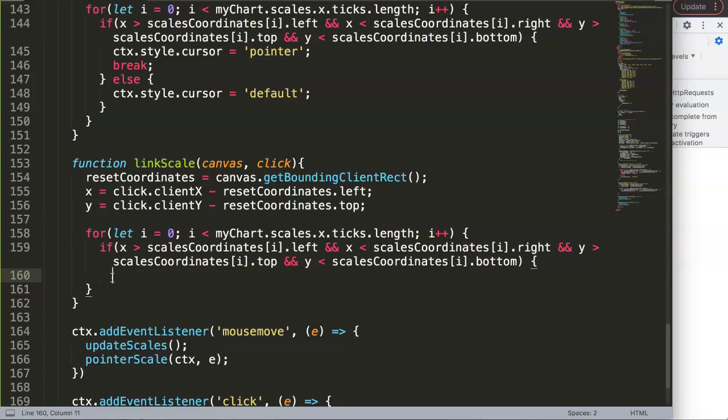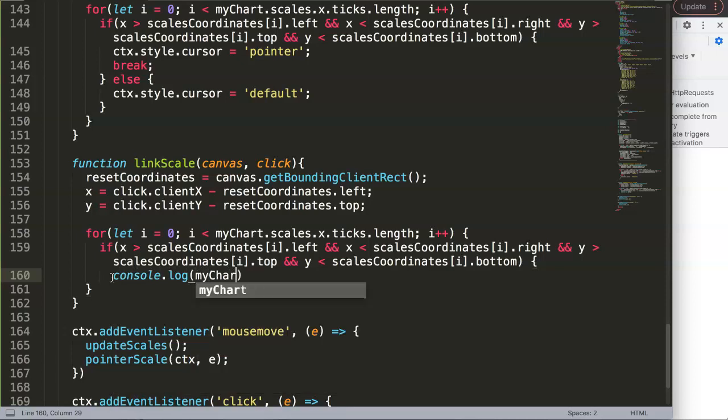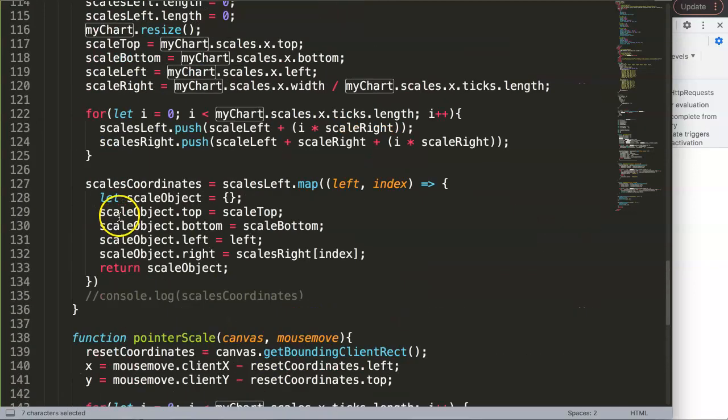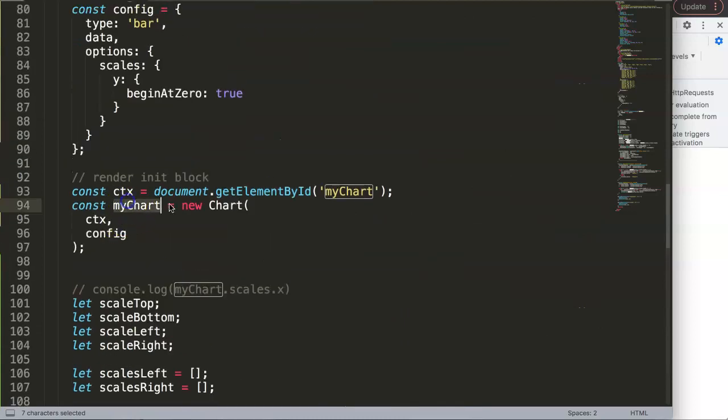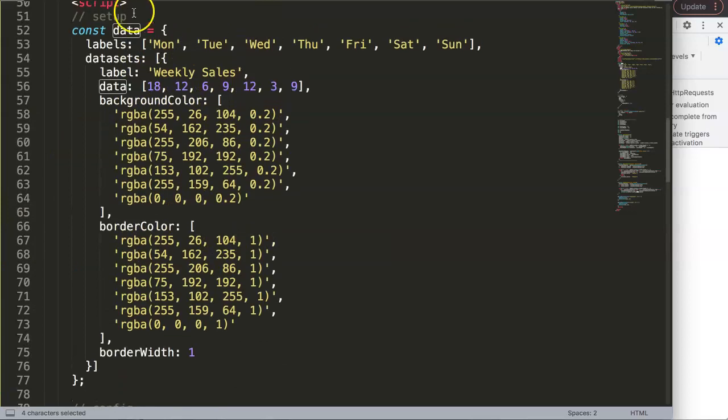I'm going to put in here a specific link. But for now, just for the sake of it, I'll console log, and then I'll say myChart.config.data.labels. Alright? If you're very familiar with my code, you probably know what it is, but if you don't know, let me explain this. My chart is, let's go up here, there we are. So my chart, config, from config we go to data, and from data we go here into labels.